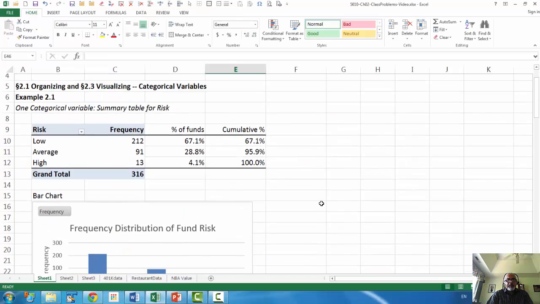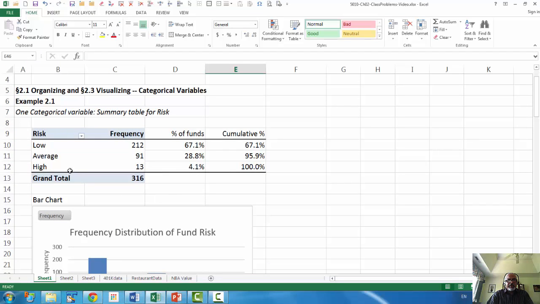Now we want a Pareto chart for this summary table of risk. Now you see the frequencies are already in descending order, so we don't need to reorganize. It actually comes already prepared for a Pareto chart. So what we want is the risk low, average, and high on the x-axis. You want frequency as one y-axis and cumulative percentage as the second y-axis.